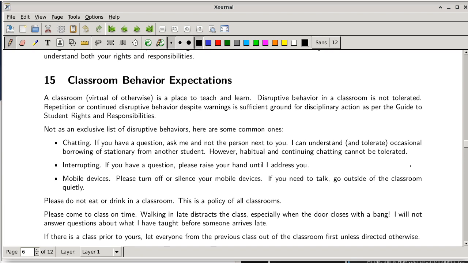Classroom behavior expectation. We talked about chatting already. Interrupting: if you have a question, raise your hand first. I will try to address your question as soon as possible. Mobile devices: just turn off the ringer during the class so that it doesn't distract other people. So, any questions about these typical common sense stuff? No questions?